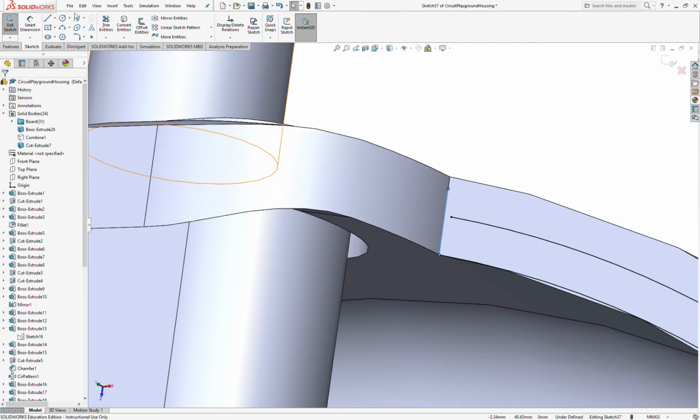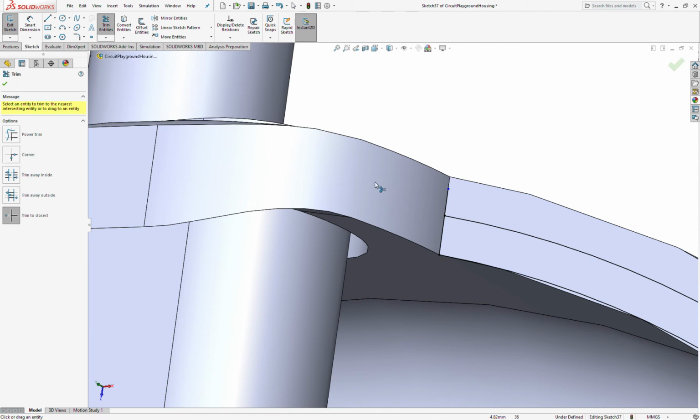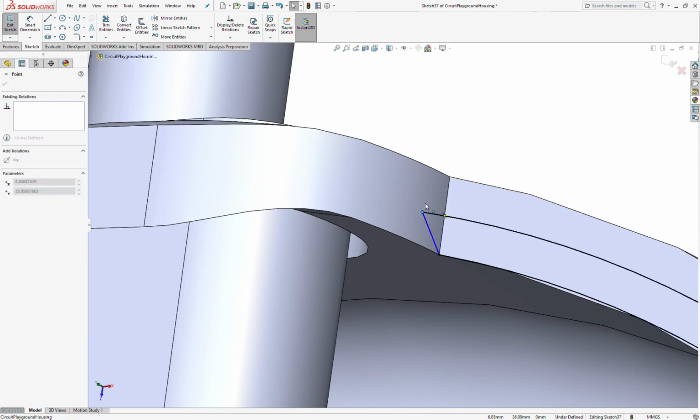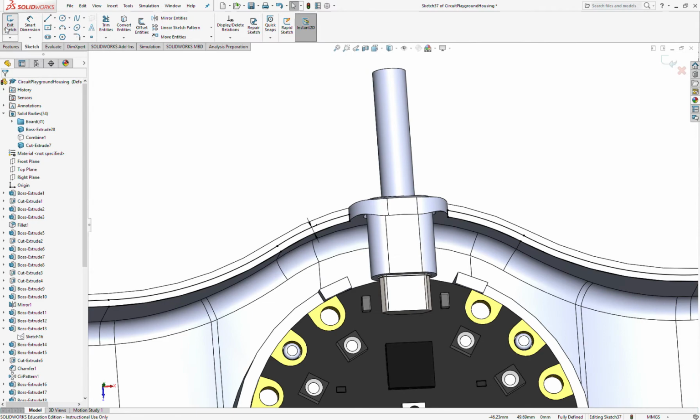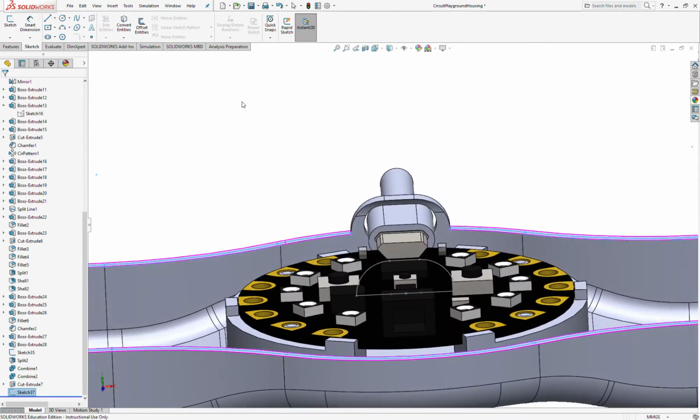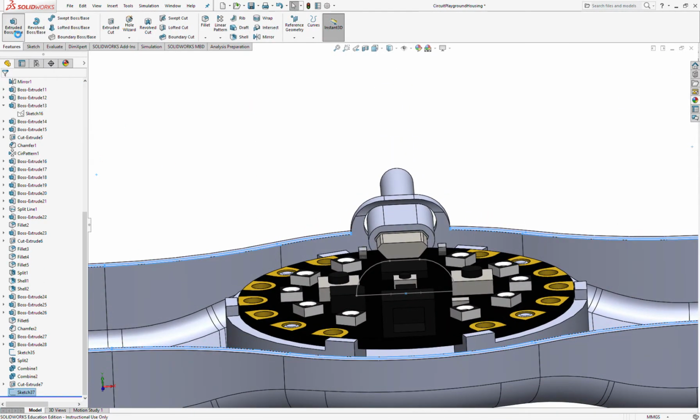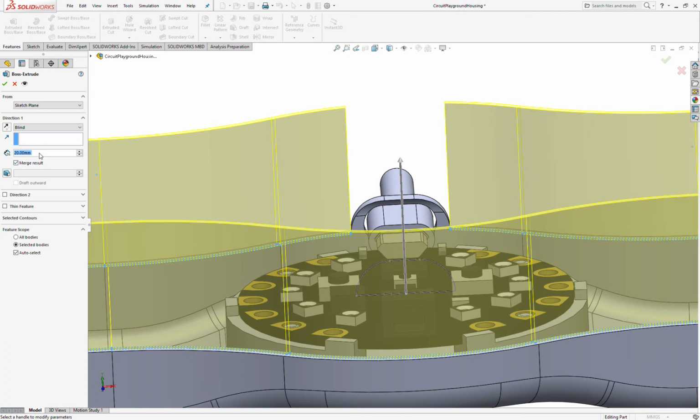Another line there, extend, trim. Oops. We want to make sure that those two are coincident. There we are. Other one looks good, perfect. So now we're going to extrude up like 1.5 millimeters.